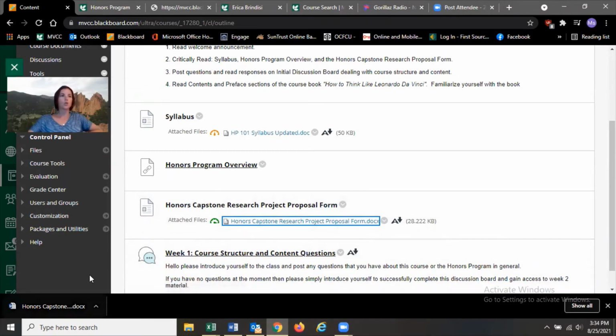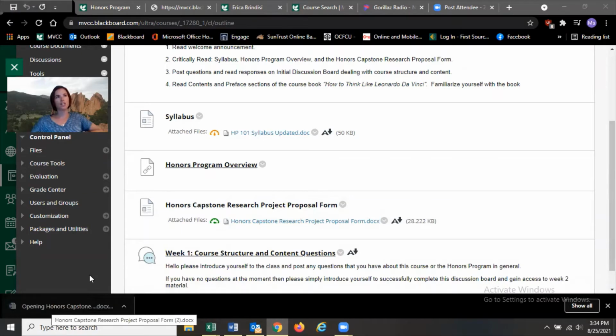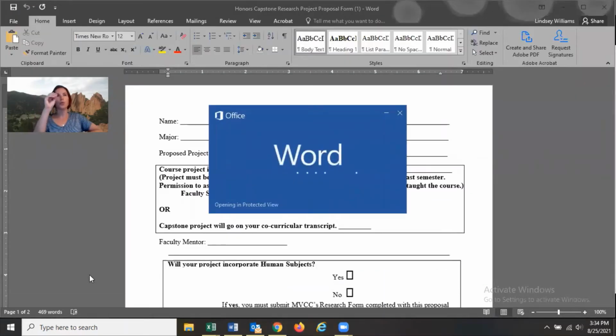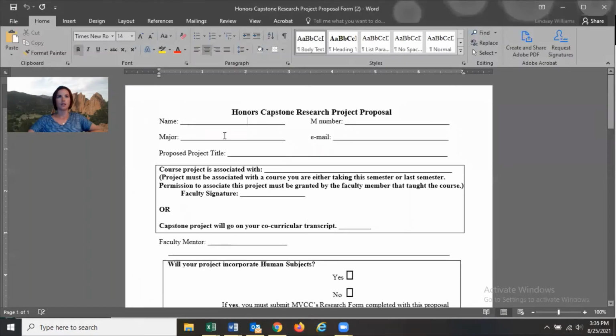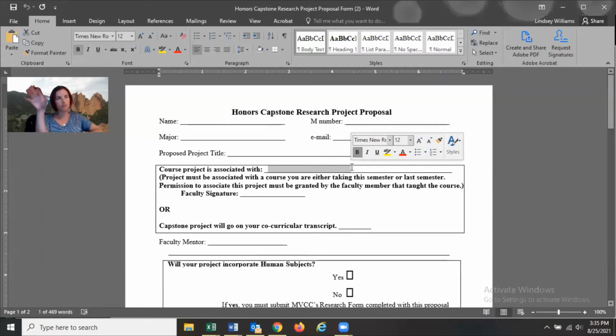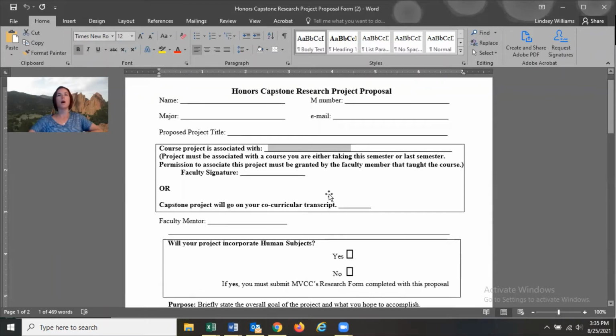People do it. So let's look at this. Here's your capstone project. Now, we are going to go through every piece of this. Okay. So you fill this out. Your course that it's going to be associated with. Now remember, you can take a little time to decide this if you are a freshman. You have to have your faculty signatures, okay? If you want it on your co-curricular transcript, which we always suggest that you do so that it shows up when you transfer to another university, and then who your faculty member is.